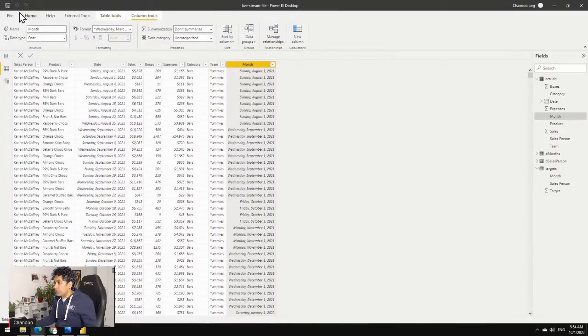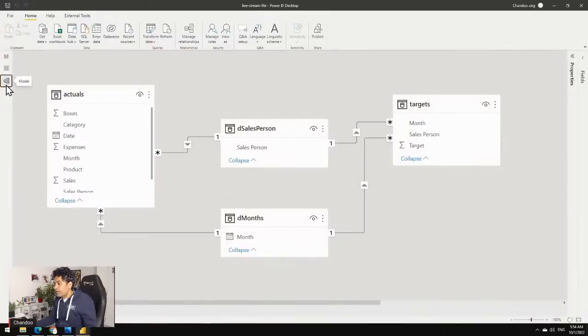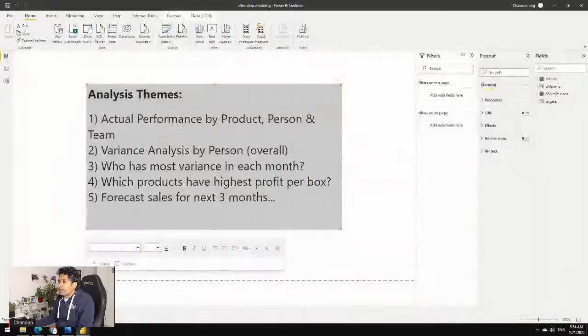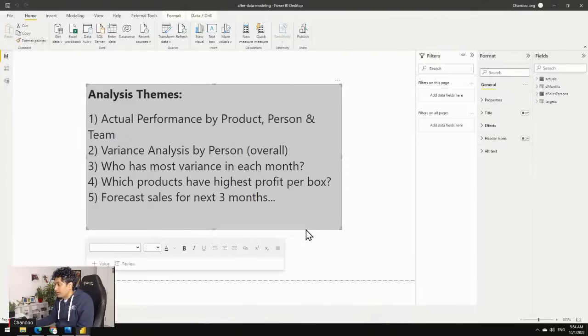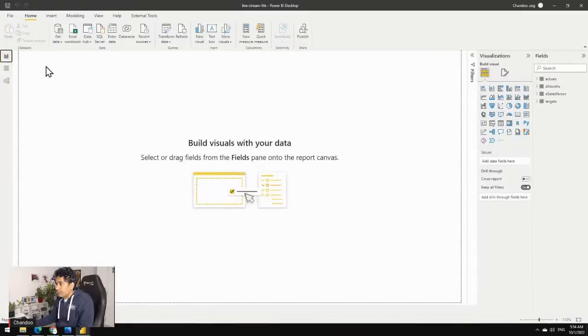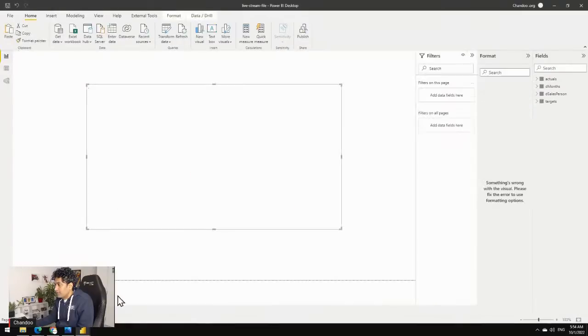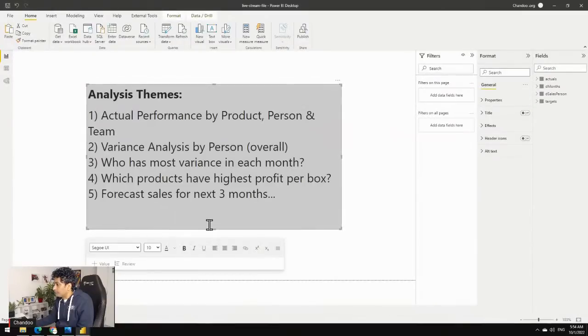Okay, so we got the files, we have modeled everything. Now comes the fun part, which is to do some analysis. Like I said, these are the analysis themes. I'm just gonna copy this. Actually, this thing, Control C, and then paste it here. Oh, I can't paste. Oh, well, I can.